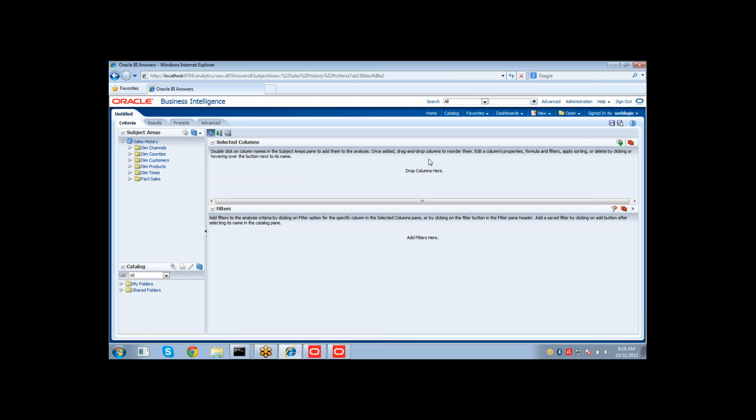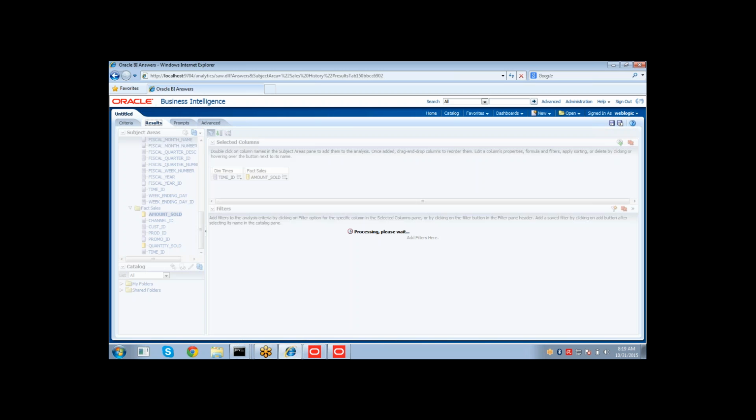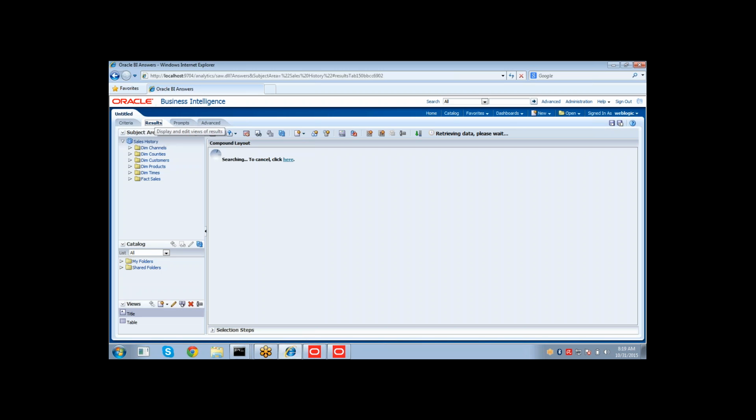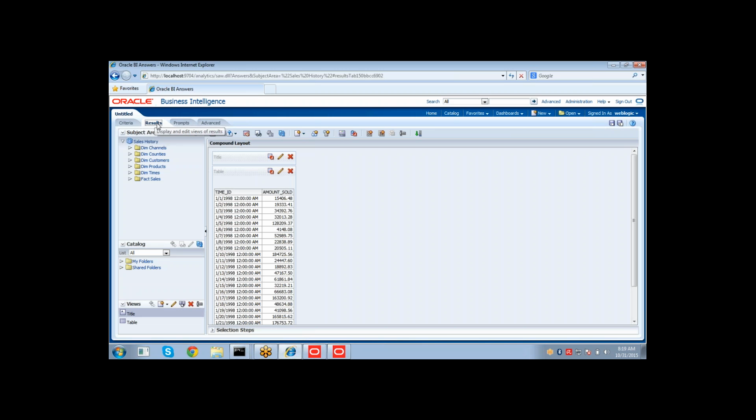Remove this analysis, and now see the time ID. Add the time ID and the amount sold to the results. Now there is no need to apply the sum in the presentation area. In this area there is no need to apply the sum function; it is automatically calculated on the BI server end.